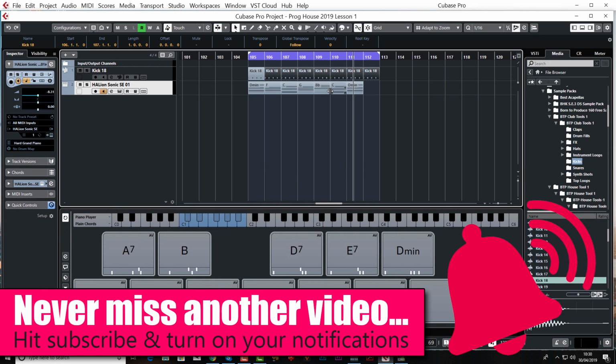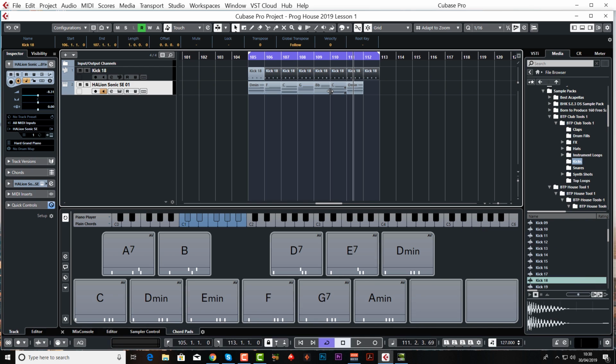Okay, so I think I'm going to leave it there for lesson 1. We've set up, we've had a very quick listen to the track we're going to make together. We've brought in the kick drum and we've made a very, very basic chord progression, which in the next lesson will make a lot more interesting. So I'll see you then.